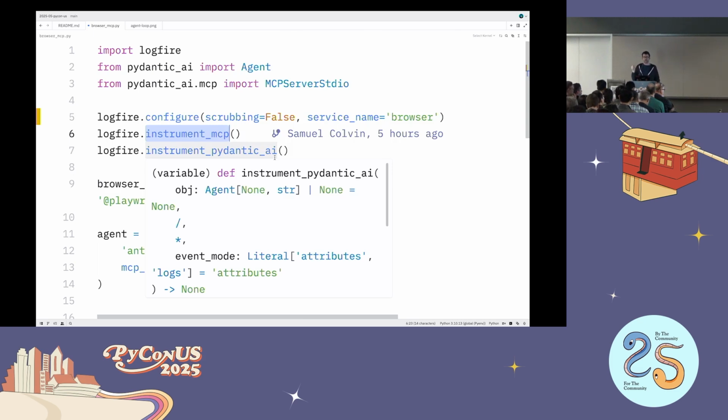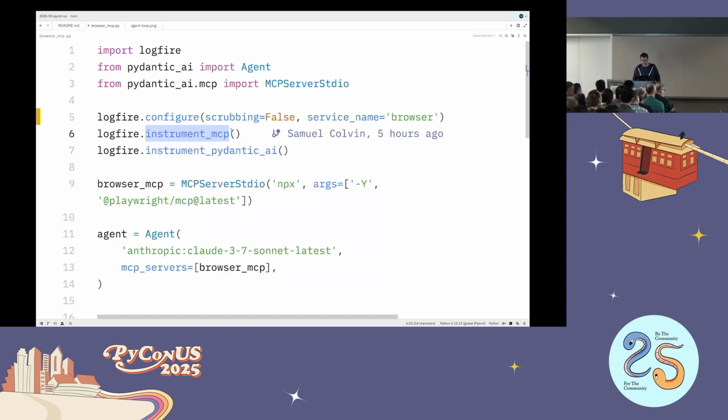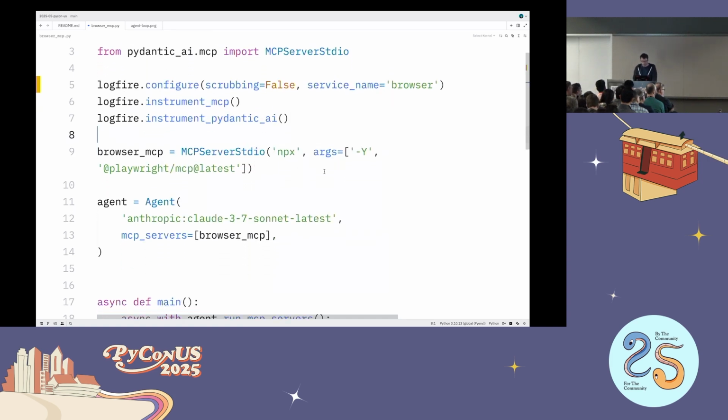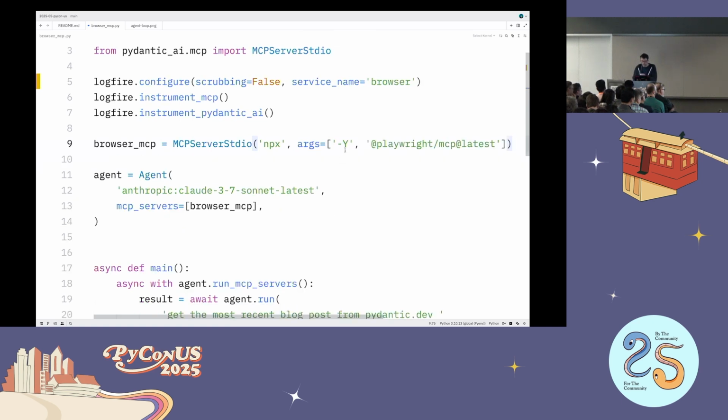And again, that is not specific to Pydantic AI. So if you're using the Python MCP SDK and you want to instrument it, you can use Logfire regardless of whether you're using Pydantic AI. And then we're setting up our MCP server here using the excellent MCP server from Playwright. Playwright is a library for browser control maintained by Microsoft. You would use it for things like unit testing or testing your front end, but they've built an MCP server that effectively allows you to control a web browser from within your code, and it works really well.